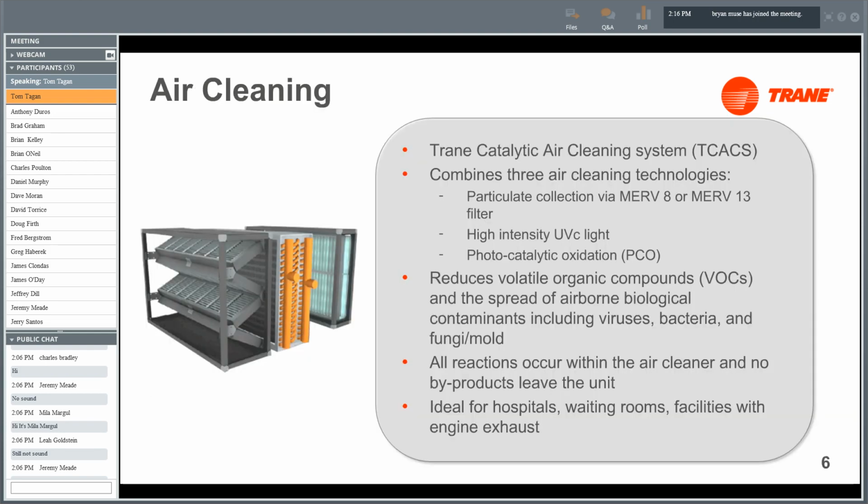The next component we'll look at is what's called a catalytic air cleaner. So certain applications have requirements to reduce VOCs in the airstream. So think of things like hospitals or waiting rooms or any type of facility that might have engine exhaust. And for situations like this, Trane has a system called a catalytic air cleaner.